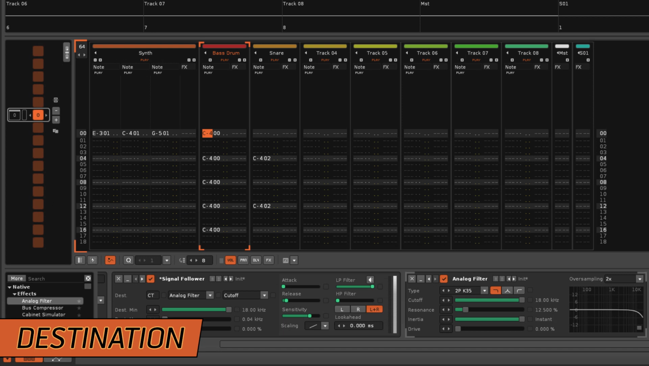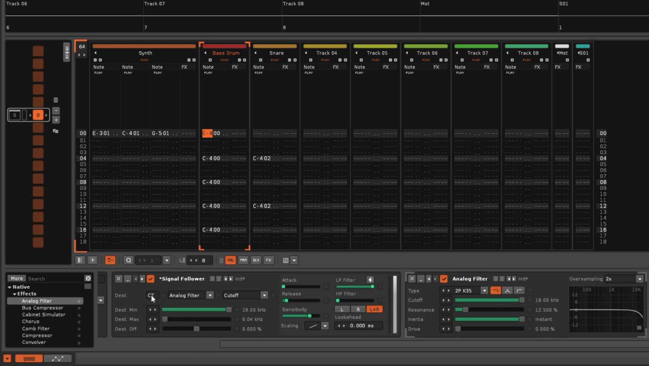The set of 3 boxes at the top left are where you set the destination track or sampler effects chain, the chosen effect, and the parameter.